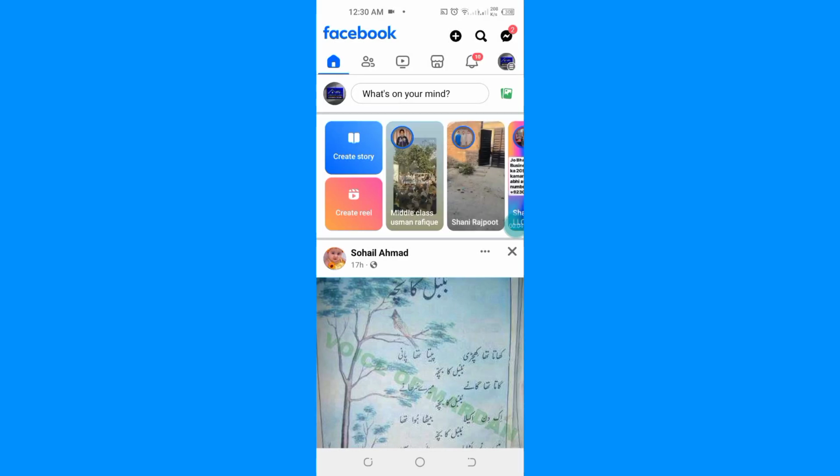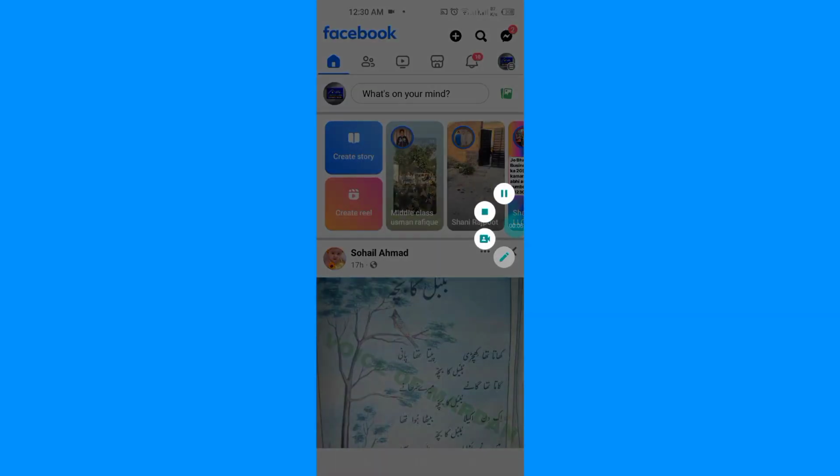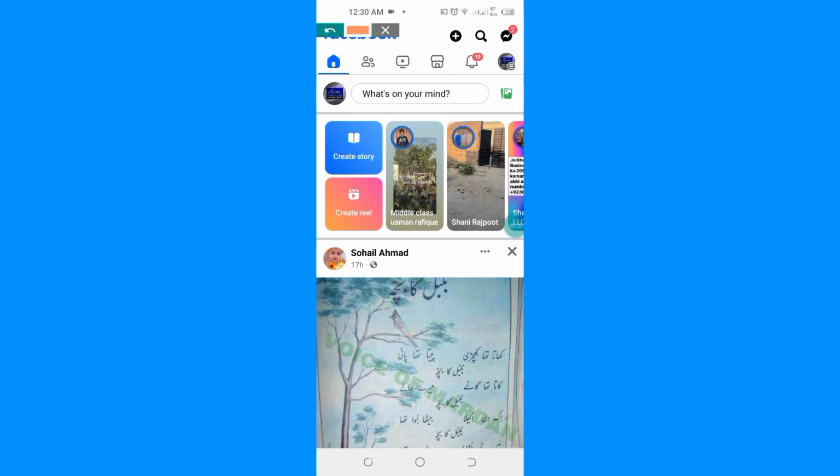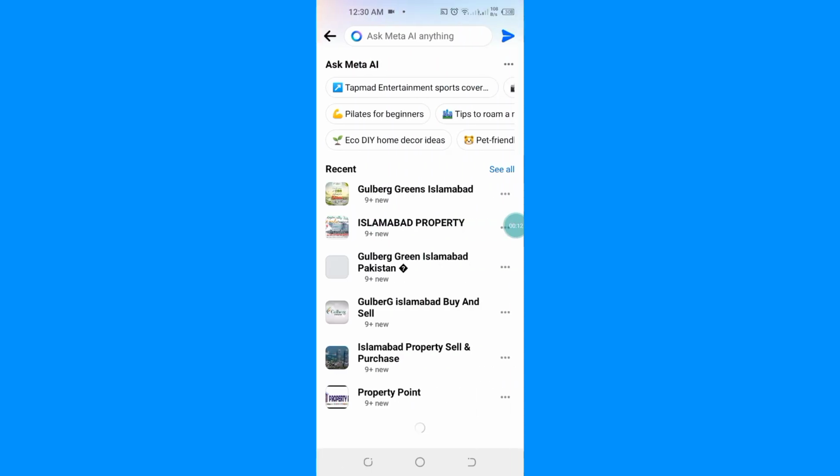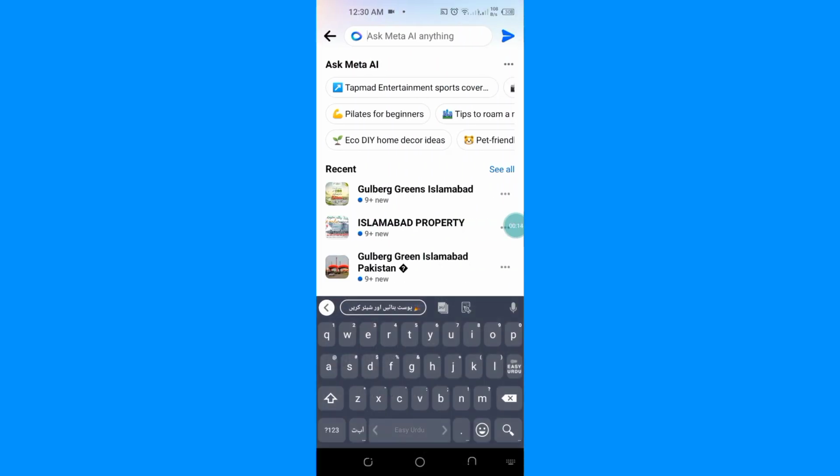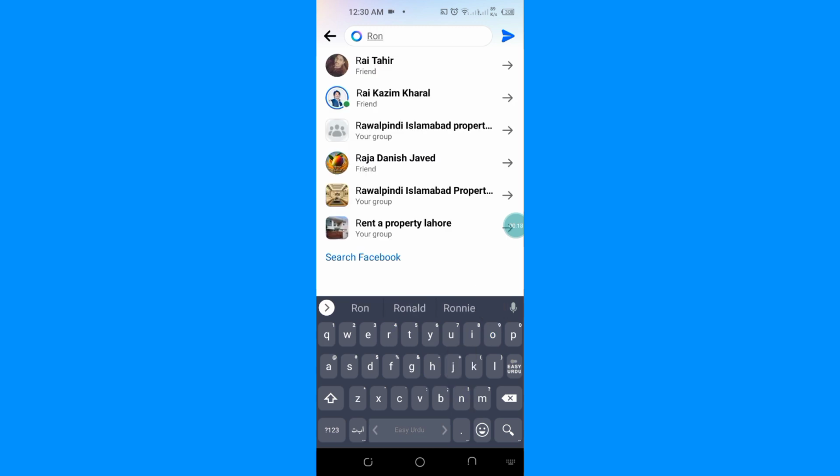Today in this video I'm going to show you how to check all photos on Facebook. First of all, what you need to do, you need to click on this Facebook search bar, and here you need to search any person you want to see all the photos of. For example, this is Ronaldo.